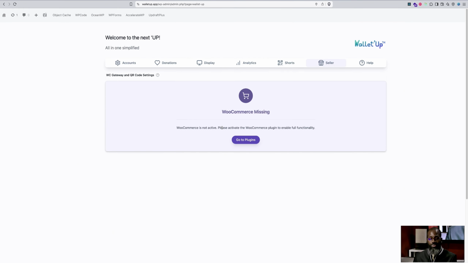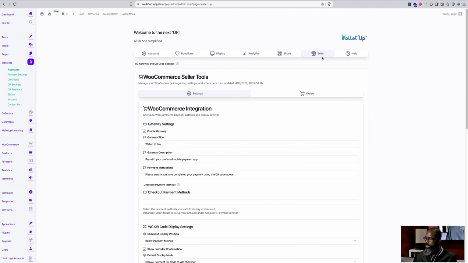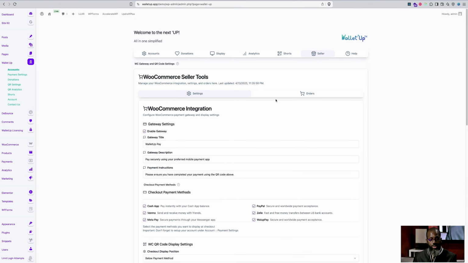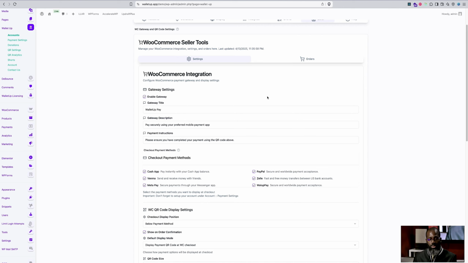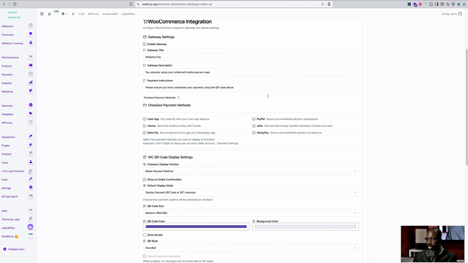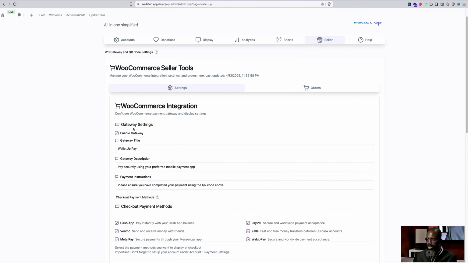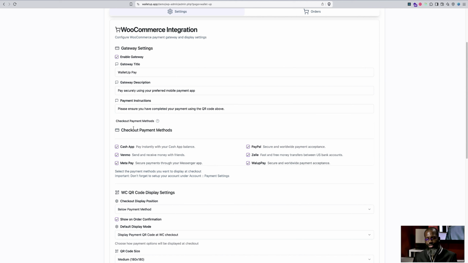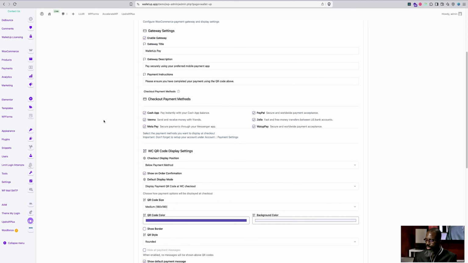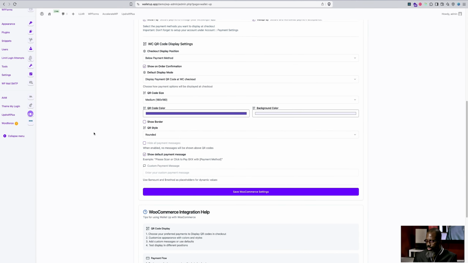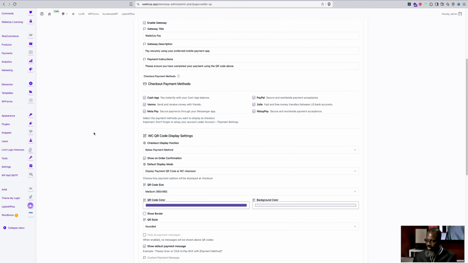Here you have to have WooCommerce installed first in order to use it. So we're gonna do that. Once WooCommerce is installed, you will have your platform loading, and here you have options also, payment option through Cash App, Venmo, all in one pack. Okay, so you're gonna go under your seller dashboard. So let's do an example over here.